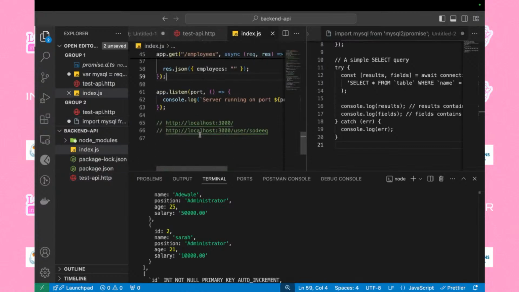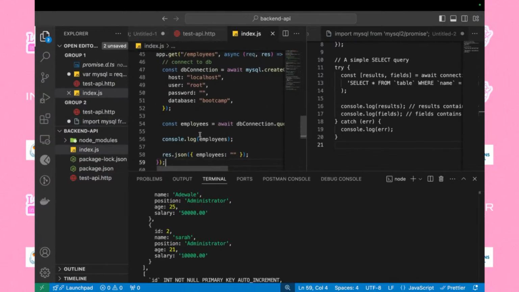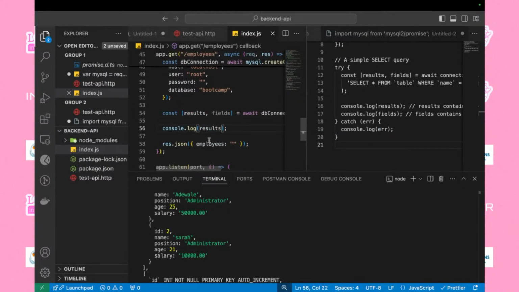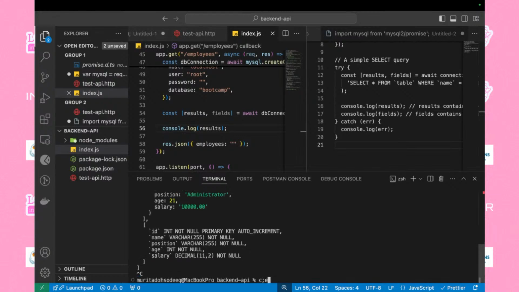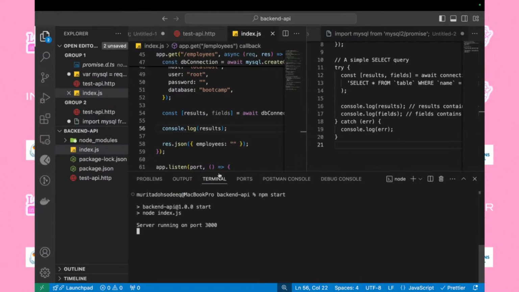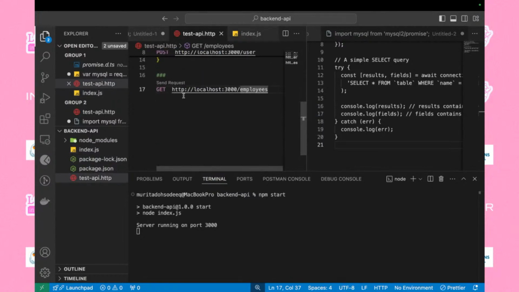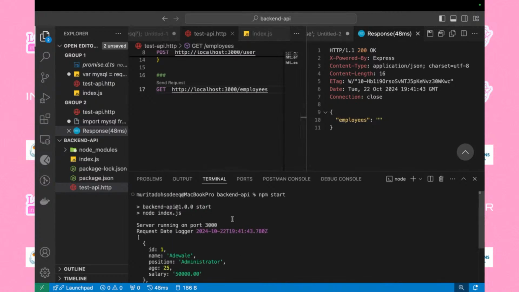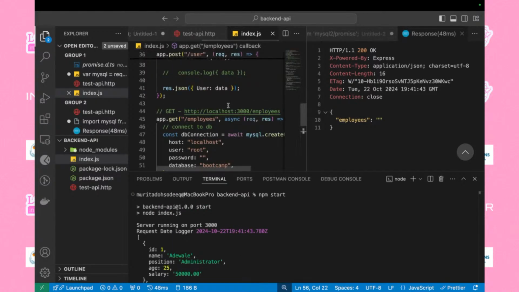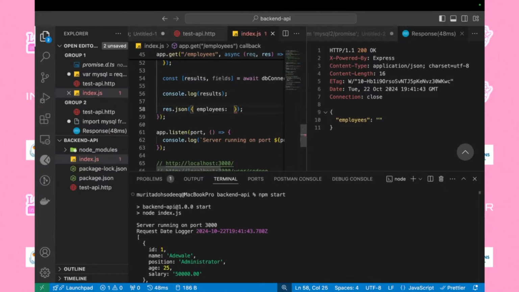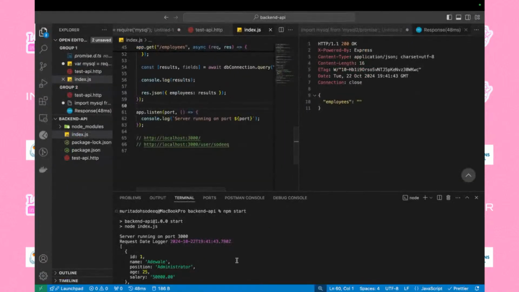So this is returning. Every time we try to fetch data from the database, it's coming as this. We need to destructure it, result and fields. So if I try to print this result out, all right, so the data is here. Okay, so finally I've been able to resolve it.